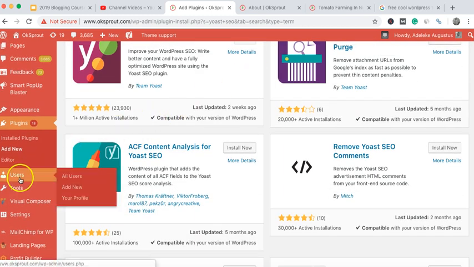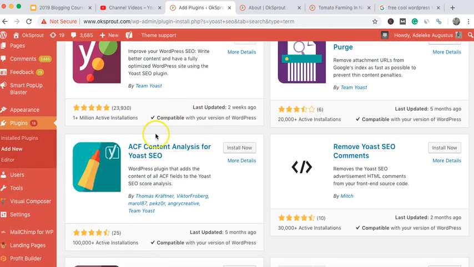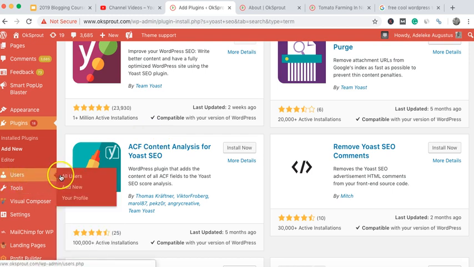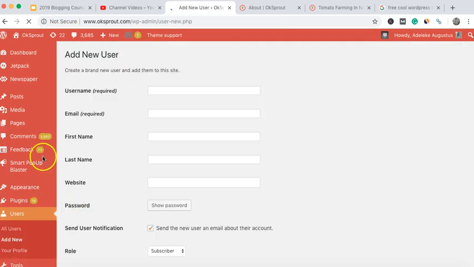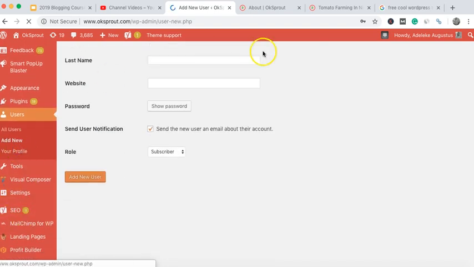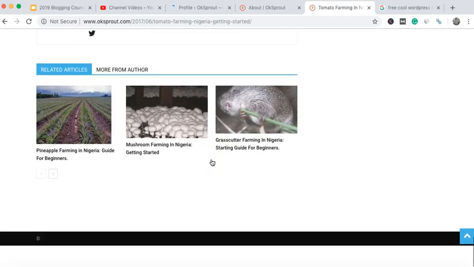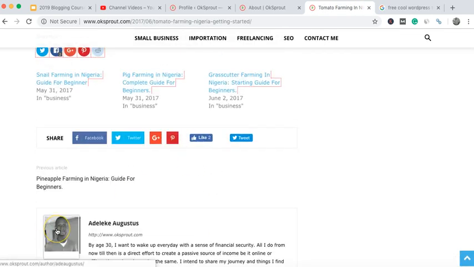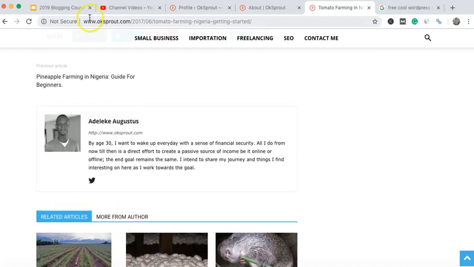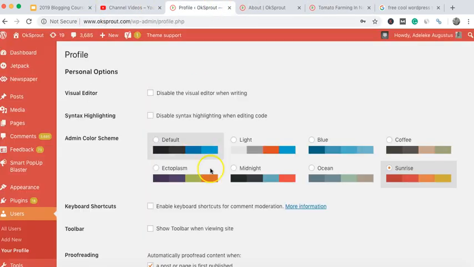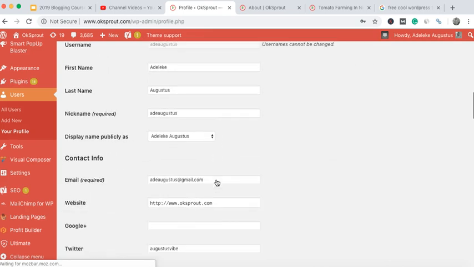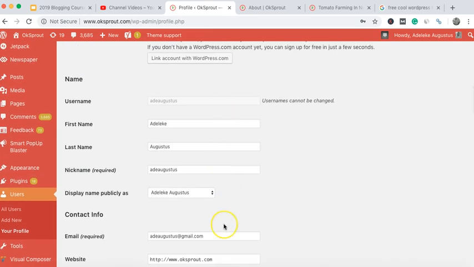Also, there's something called Gravatar. You want to set up your profile on Gravatar. Just come to users, and since you are the only one on the site, click your profile. Gravatar basically allows you to display your picture at the end of your post, something like this. This is the work of Gravatar, right? So you can come here and fill out your details.